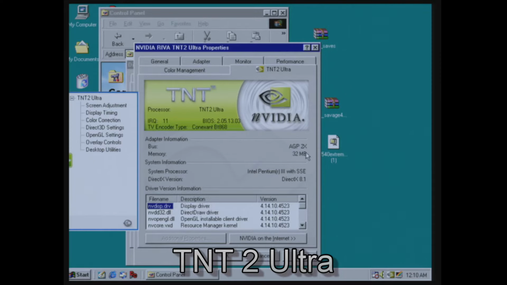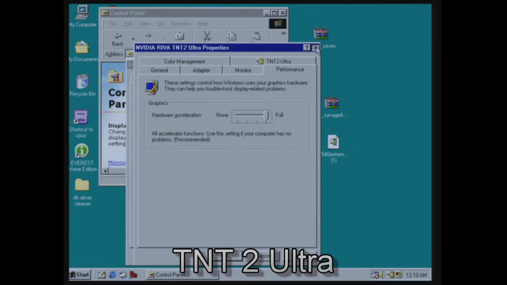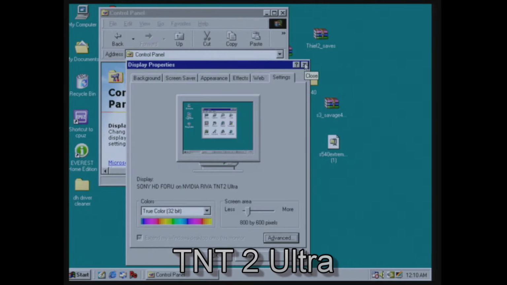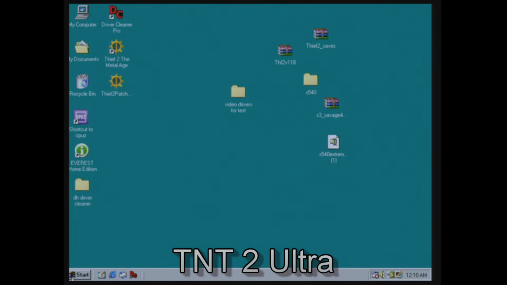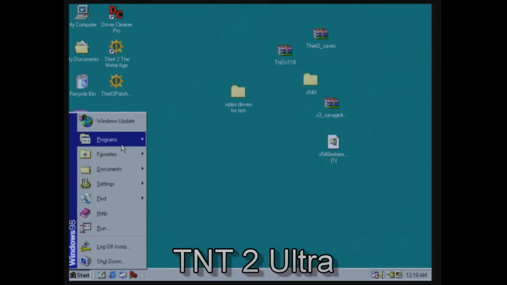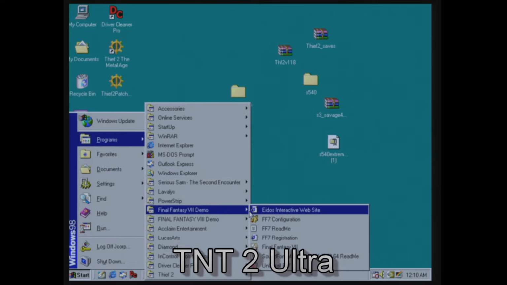Alright, so now let's take a look at our TNT2 Ultra. I'm using drivers version 45.23 from 2003. They seem to be well-liked drivers for the TNT2 cards for Windows 98. They seem to strike a good balance between power and compatibility. So those are the drivers I'm going with. I believe there are, of course, newer ones or older ones that you can use if you want.